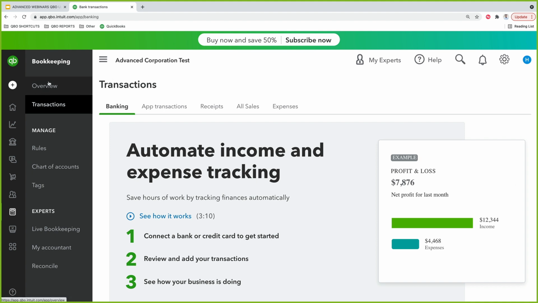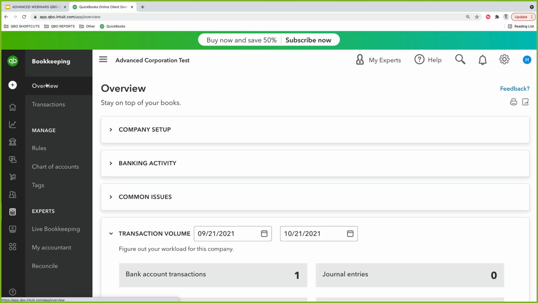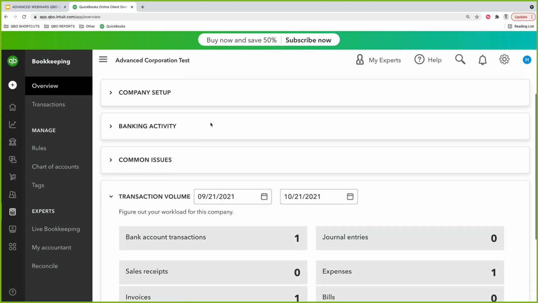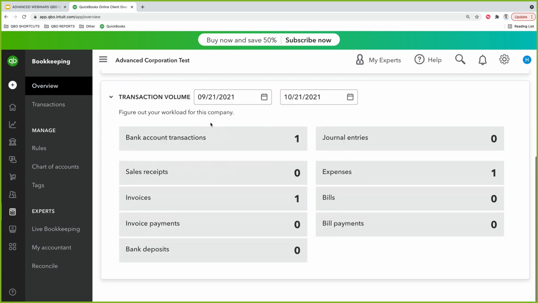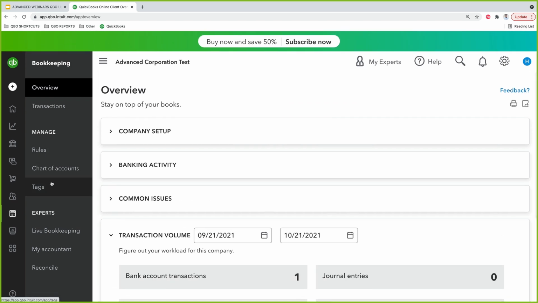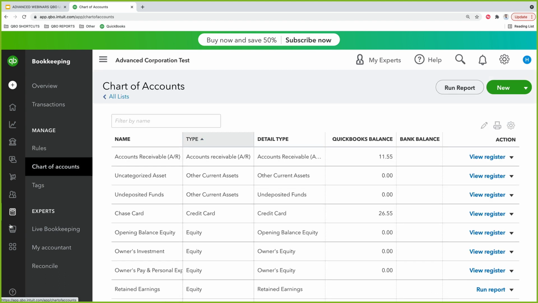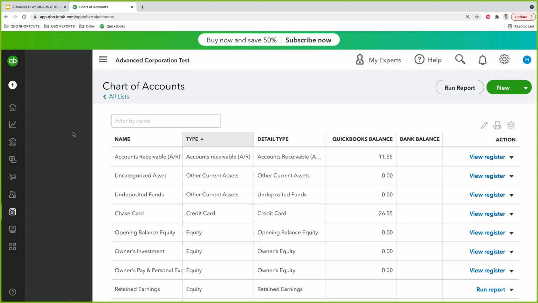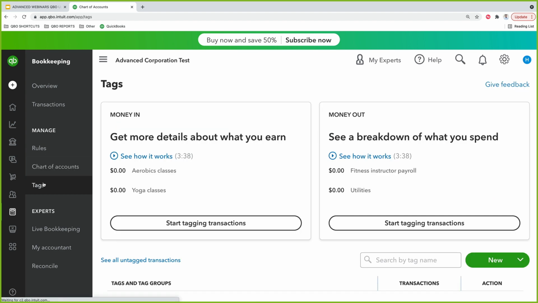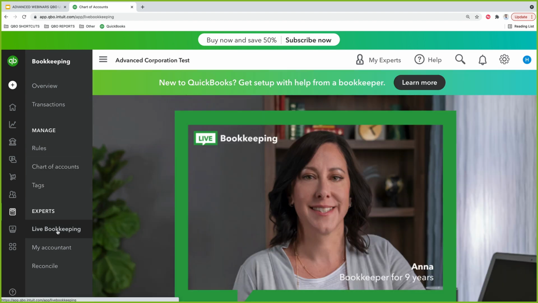I like it. It's not bad. But again, I find it confusing for experienced users. Then we have overview here, which is basically the old overview screen where you can see the number of transactions and that sort of thing. Then we have rules, the bank rules, chart of accounts. So chart of accounts is inside bookkeeping, which is interesting. Then we see tags, and then we see live bookkeeping, which is again, QuickBooks selling you one of their products.